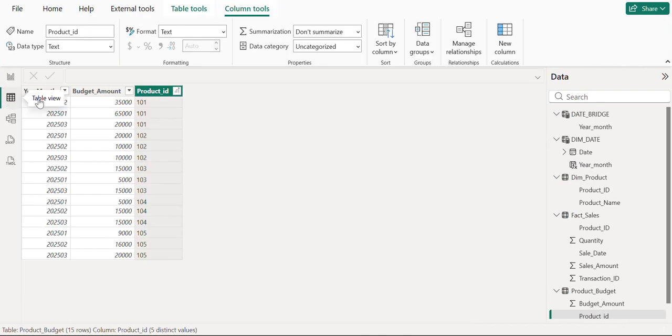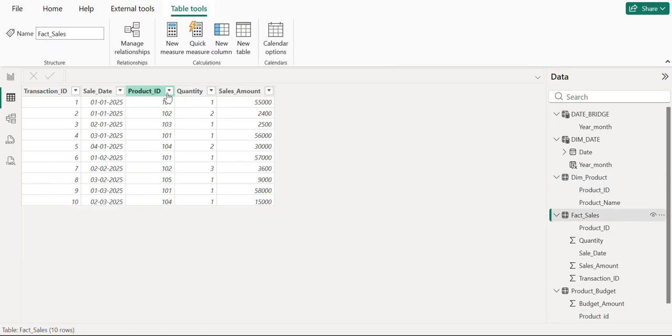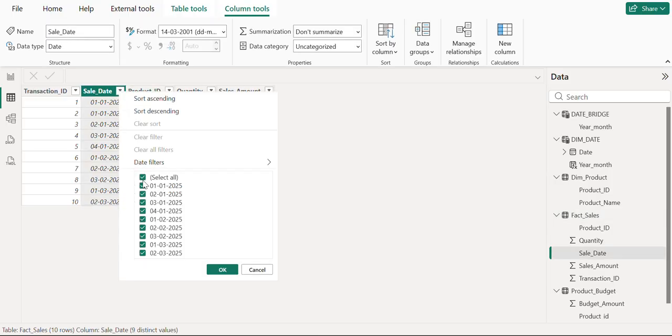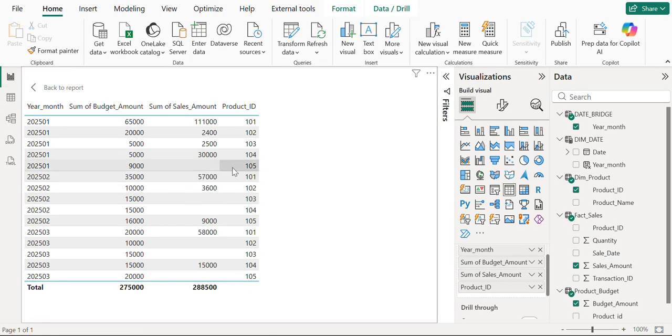So if I go to the January month in the fact sales table and take only January, there is no 105. So here you can see it is working perfectly. Our data modeling is working perfectly. We got product ID wise, month wise, what our sales amount is and what our budget is, like this.